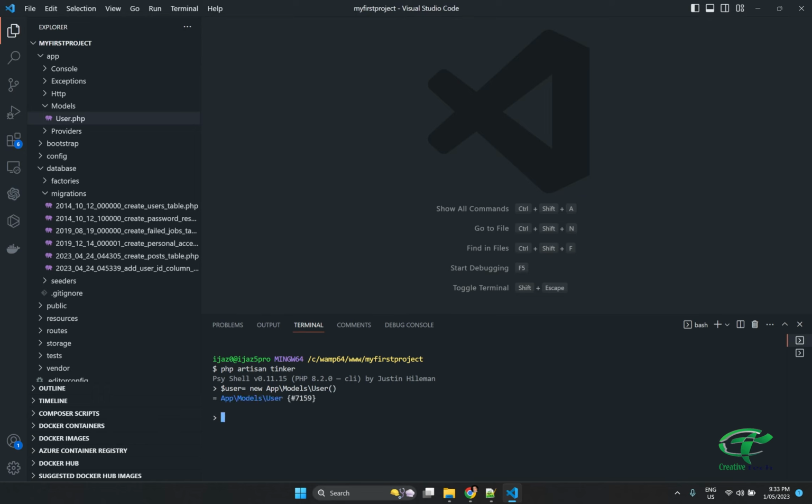Now let's say $user->all(). This is equivalent to select all from the user table. But we are using a model, so this is the Eloquent syntax. We will learn this later on. If we enter, you can see it is empty. That means we have no record in this table. If I click this, there is no data.